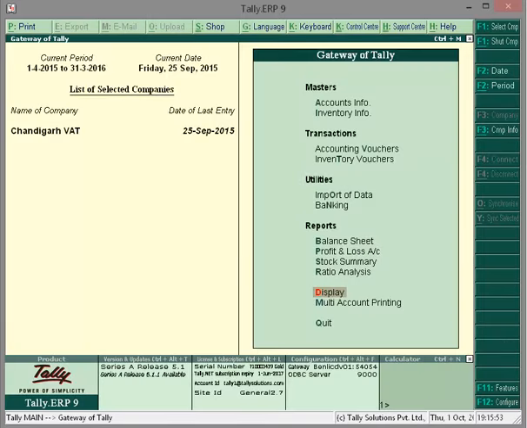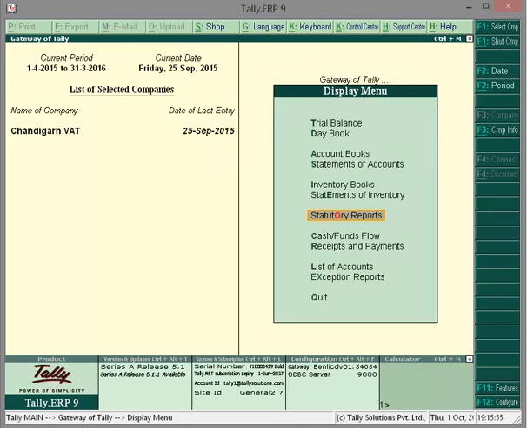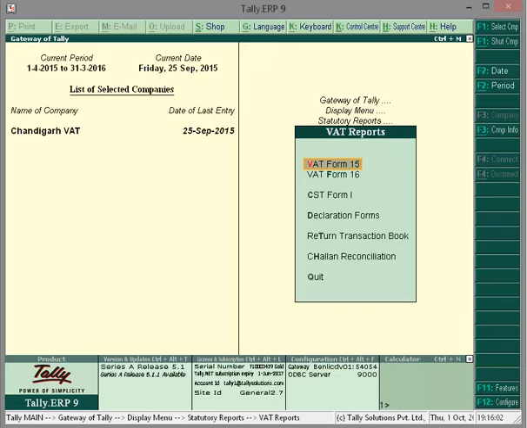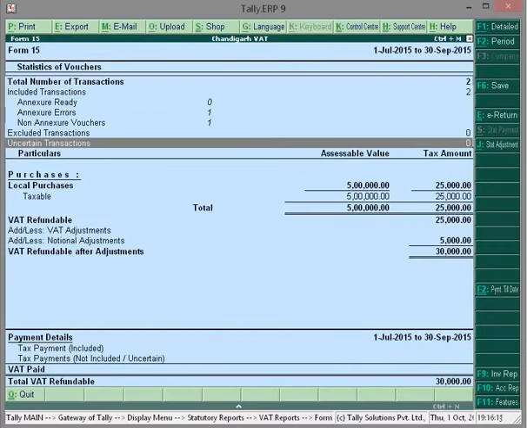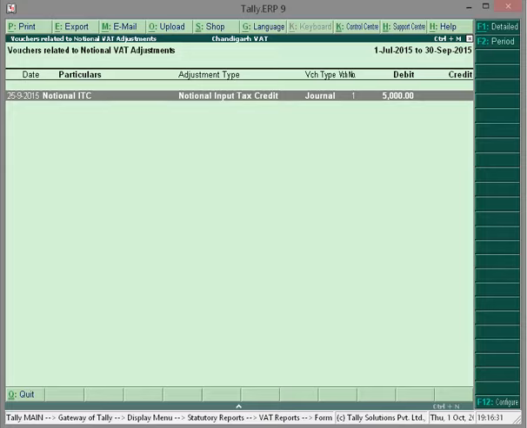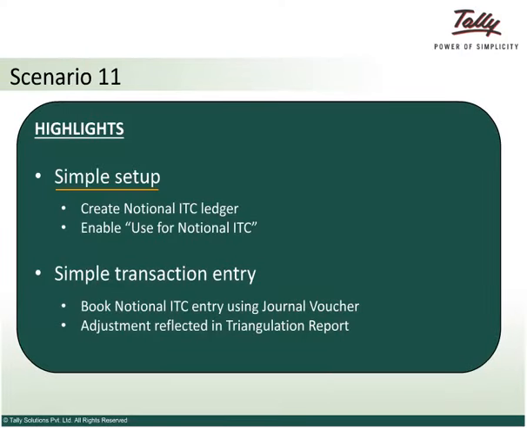Click Display, Statutory Reports, VAT. Click VAT Form 15. As you can see, the notional ITC entry shows in the triangulation report with the value. So we have seen how easy and simple it is to book a notional ITC entry. All you need to do is create a notional ITC ledger, and then claim the notional ITC of purchases using a journal voucher. That's it.